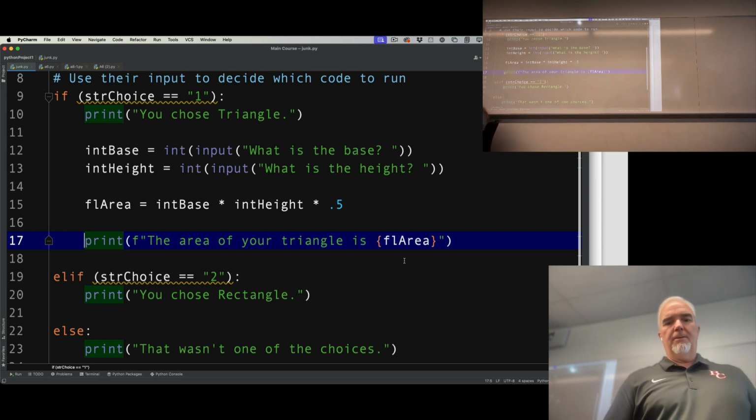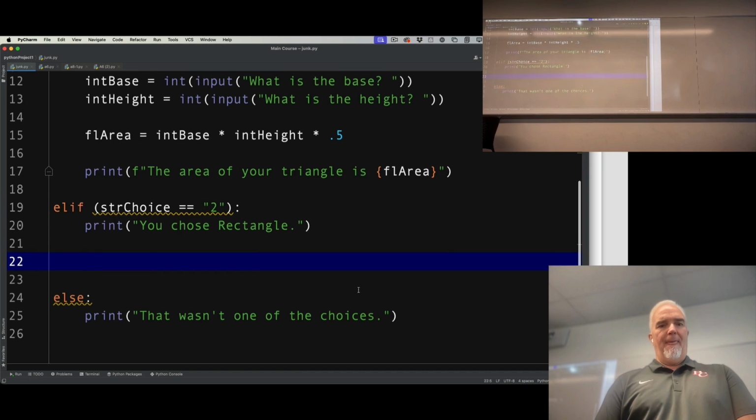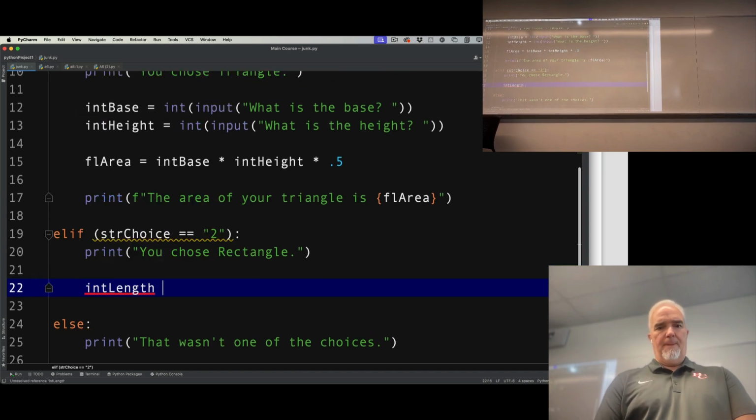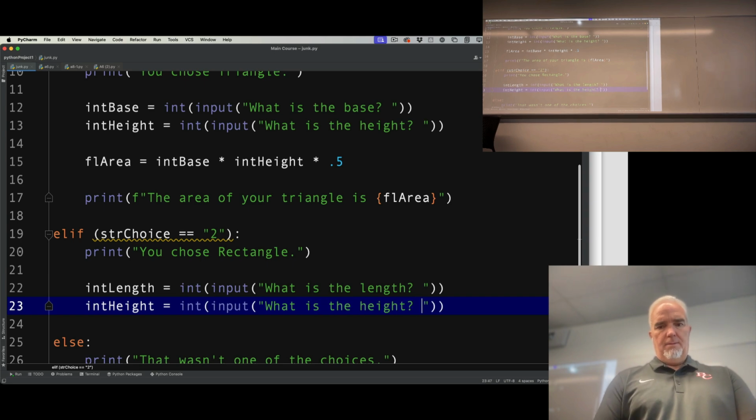Now I'm going to run through rectangle. I'll go through that a little more quickly because it's repetitive. Same thing, int_length equals int input. What is the length? int_height equals int input. What is the height?